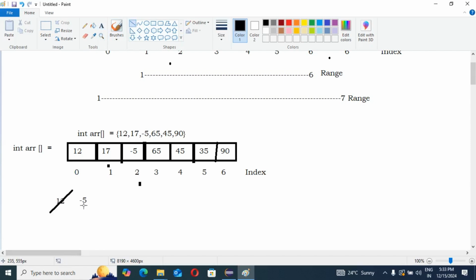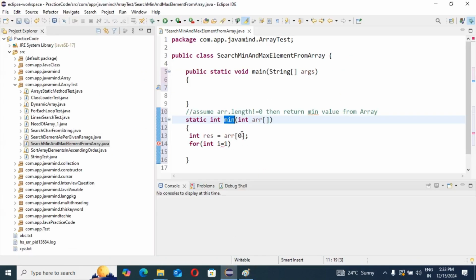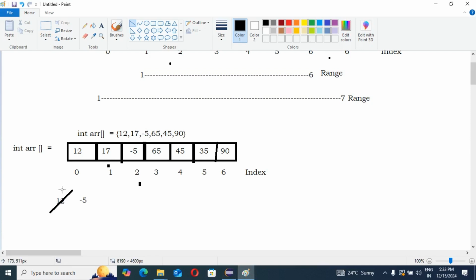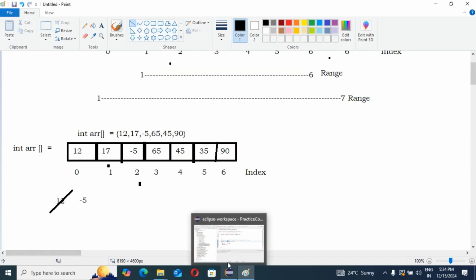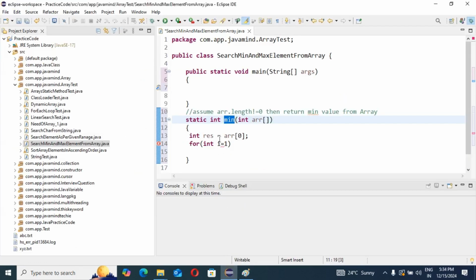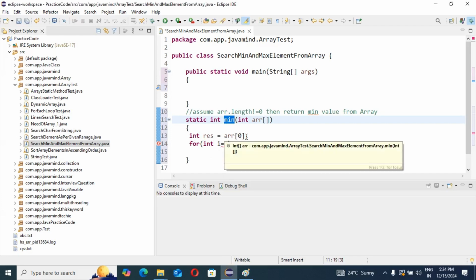Now we can check, because we are going to store on the 0 index. Now 0 index is minus 5. So minus 5 less than 65, no. Minus 5 less than 45, no. 35, 90, no. So minus 5 is our lowest number. That is the way I am going to perform the operation. I am going to store our 0 index value.